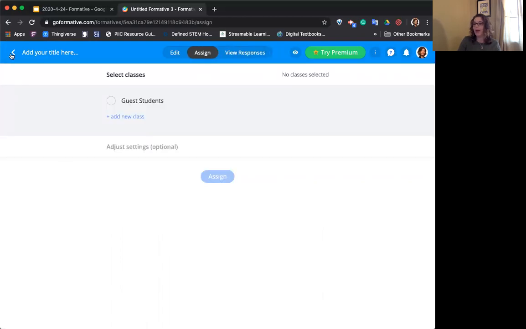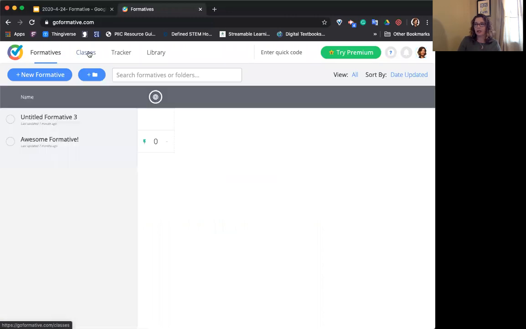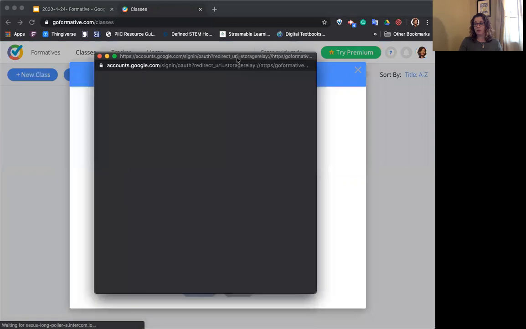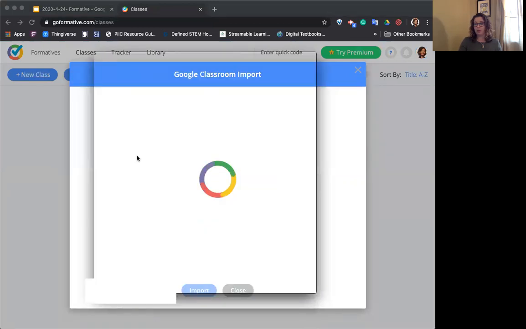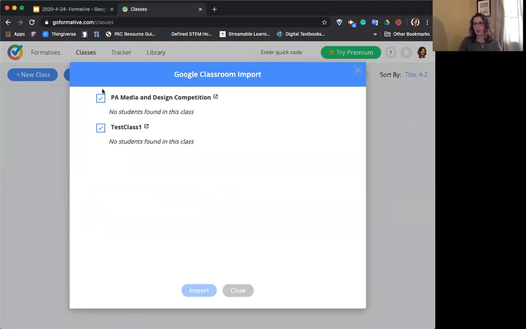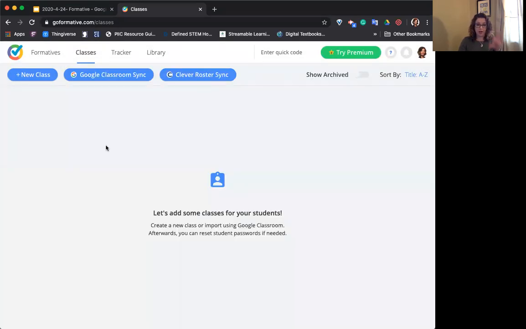So I'm going to go back here to my classes so I can show you that you can import your classes as well. So you can sync this to Google Classroom, if you have a Google Classroom already set up. So I'm going to import my test class, even though I don't have any students in it, if it'll let me. Might not, since there's no students in it. All right, but if you have students, you can import your classes, and it'll allow you to push it right out to Google Classroom.